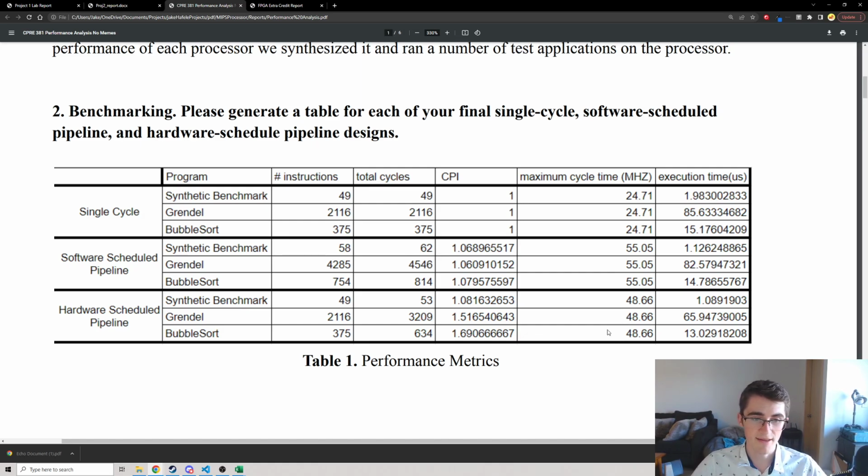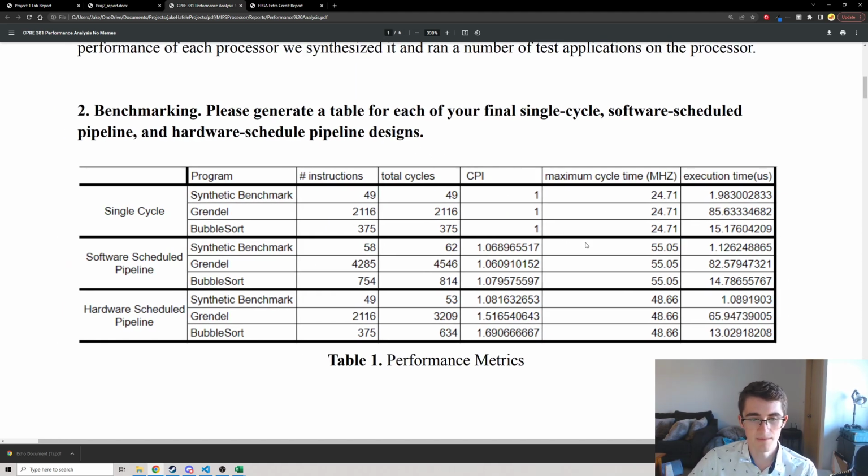But when you do the math, it's the lowest amount of instructions, or at least the same as single cycle. The total cycles is right in the middle, like 1,000 more cycles than the single cycle. Yes, the CPI is more, but the maximum cycle time is literally double what the single cycle is. So you get an execution time that's 20 microseconds less than the single cycle and 17 microseconds less than the software pipeline. And so this was really satisfying to see this improvement.